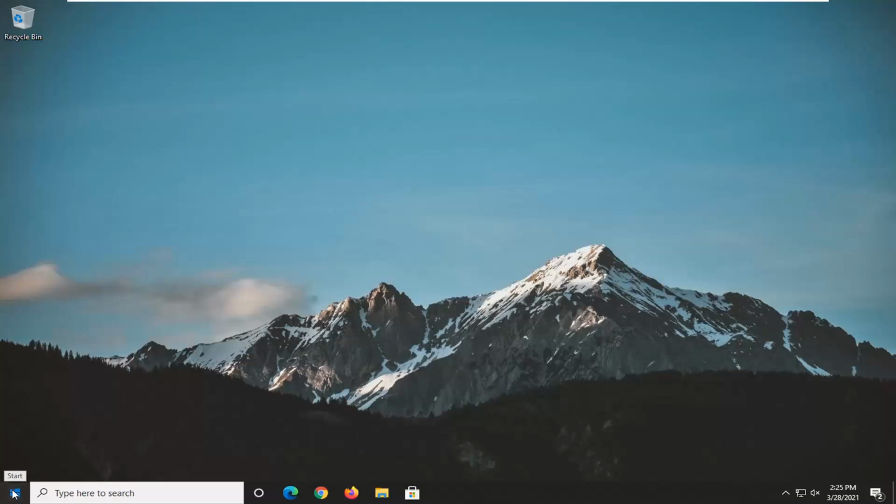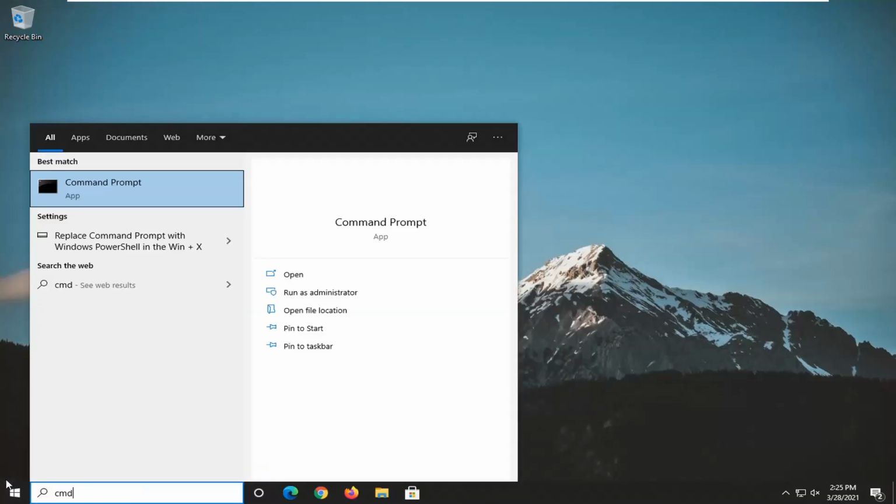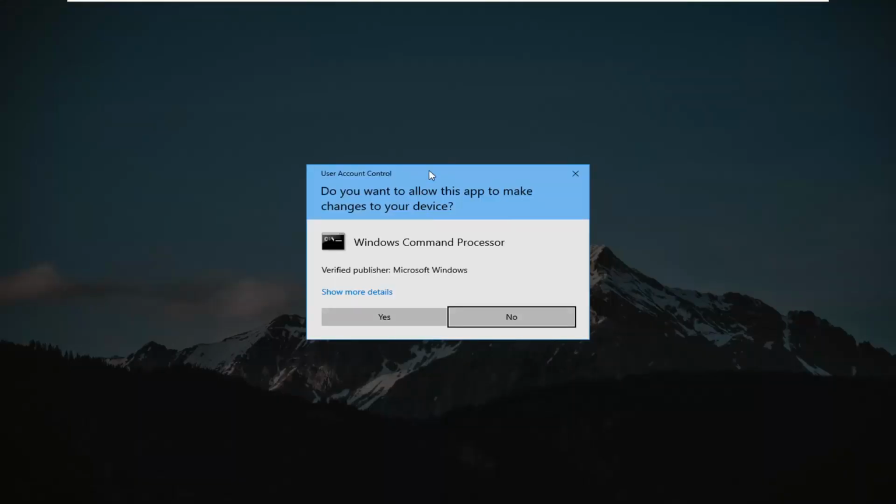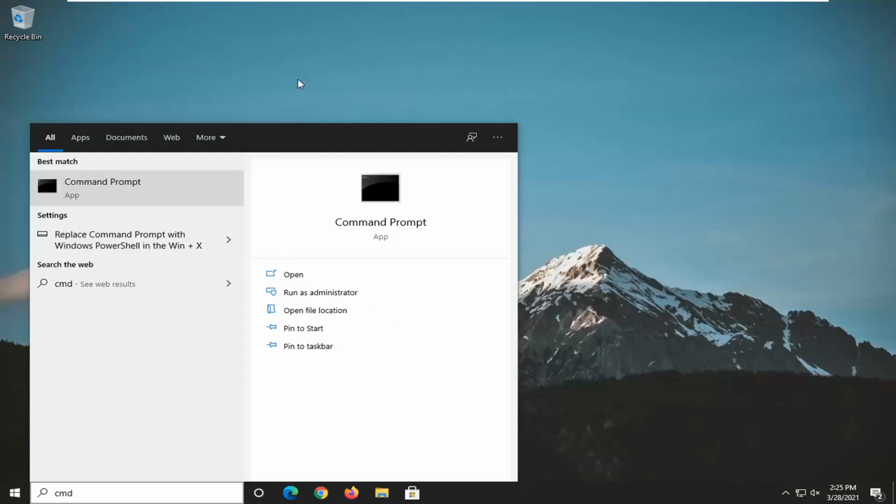Something else you can try here would be to open up the start menu, type in CMD, best result should come back with command prompt. Go ahead and right click on that and select run as administrator. If you receive a user account control prompt, go ahead and select yes.